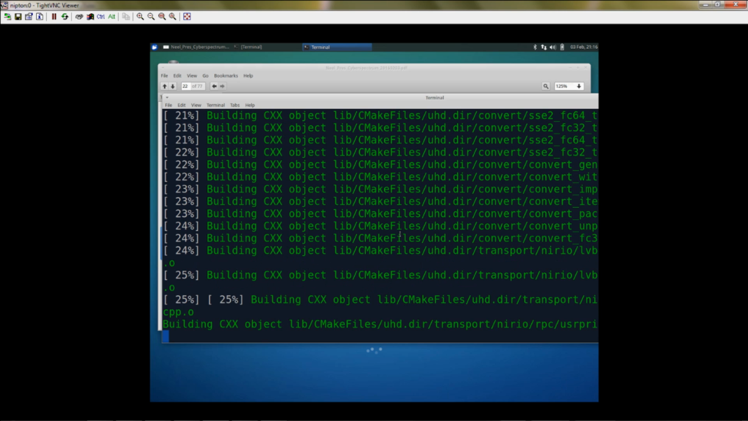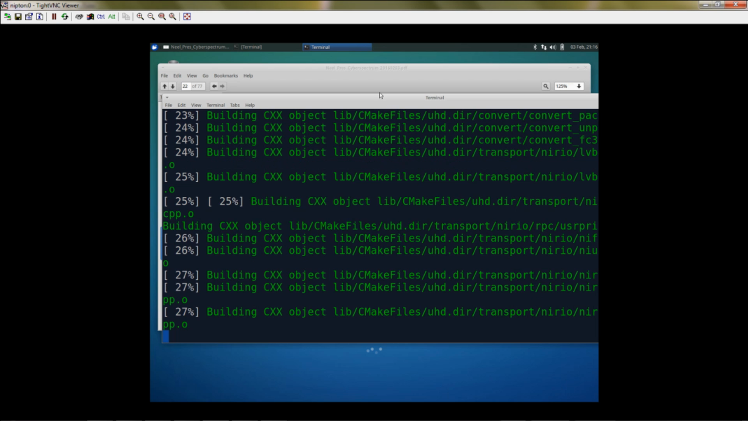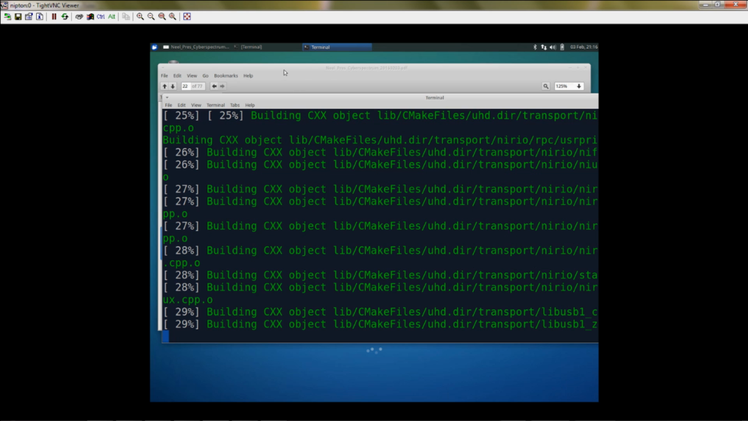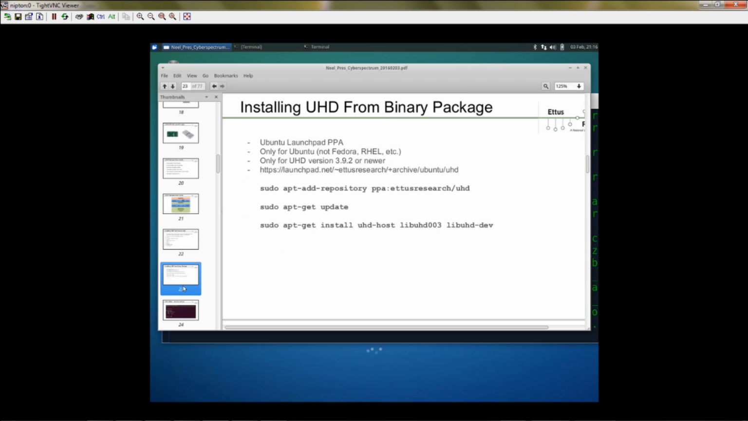So if you use PyBOMBS, that would be effectively a way of checking out what you just did here? Yeah, I haven't used PyBOMBS too much, but that is another way of building UHD. In fact, I think the next couple of slides will talk about that.